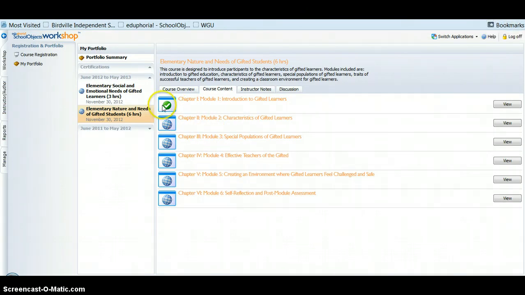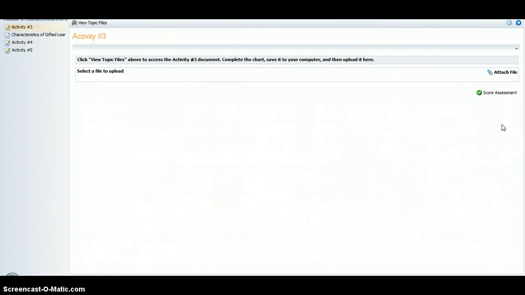You'll notice now that I've completed chapter 1, it has a green check mark. So that really helps to keep you informed about where you are in your course. So now I'm ready to move on to chapter 2. You click View. This time I've got an activity, and this activity points me to those topic files above to access a document that I need for this activity.